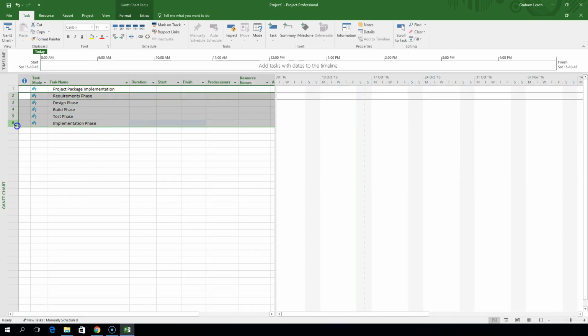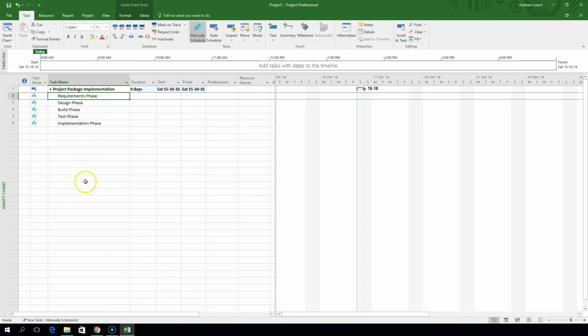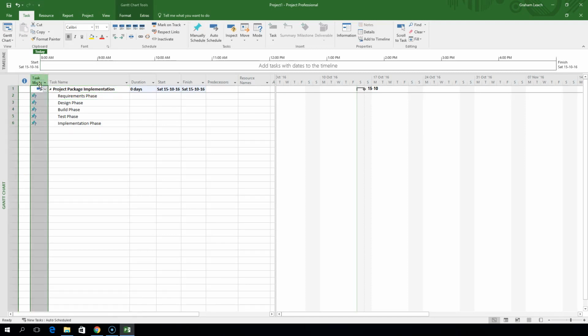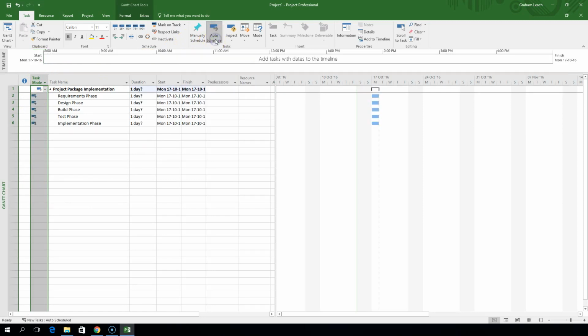So what we can do here is we can indent these tasks or these phases as they come under the main project. One thing we're also going to do, before we go any further, is we're going to change the task mode to that of auto-scheduled, which allows us to have the dates calculated automatically by Microsoft Project. So we'll just click on that to change all our existing tasks to auto-scheduled. We just highlight that column, we go up here and we click on auto-schedule.